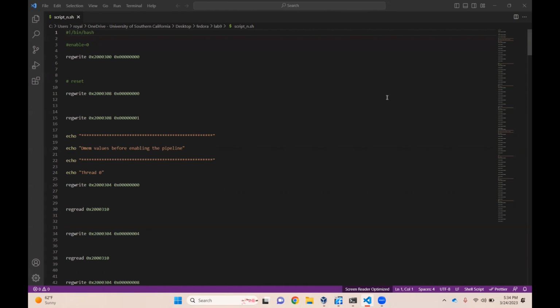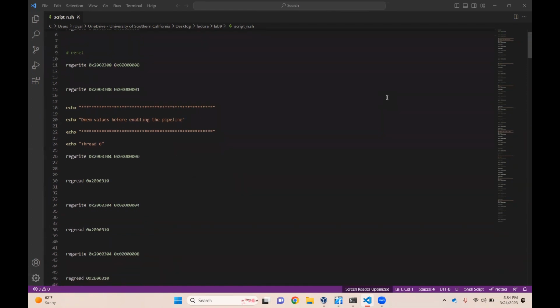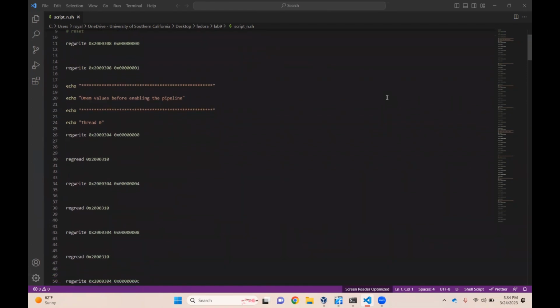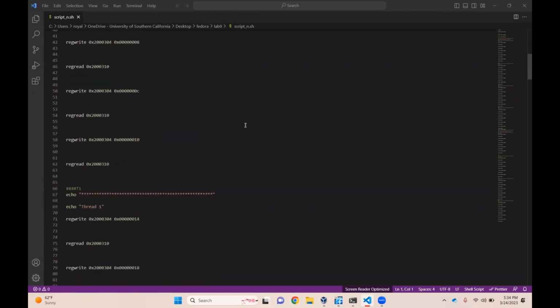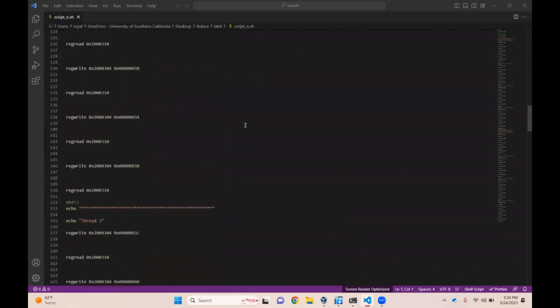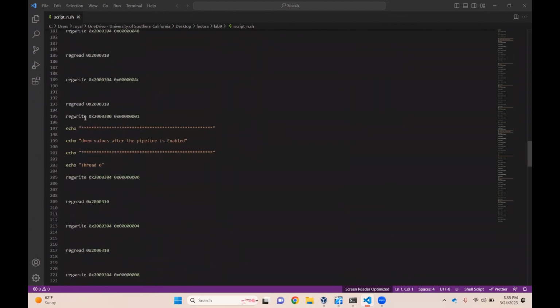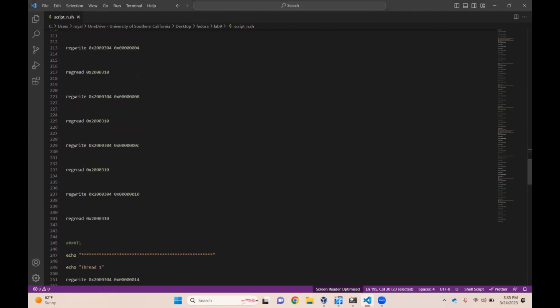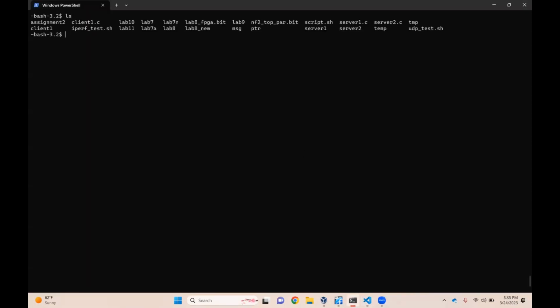We have written a script to query the memory locations and check the values for the respective threads before the pipeline is enabled. We'll do the same thing after we enable the pipeline. We'll enable the pipeline using this reg write, and then query the memory values after the pipeline is enabled. Next we'll load the bit file onto the NetFPGA.